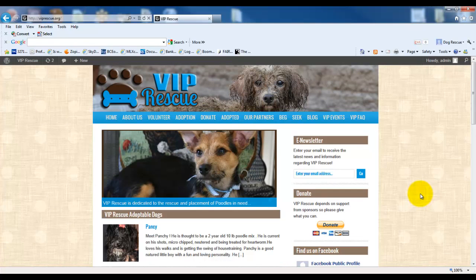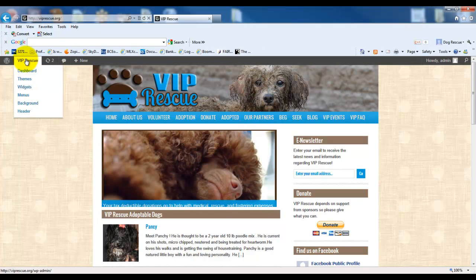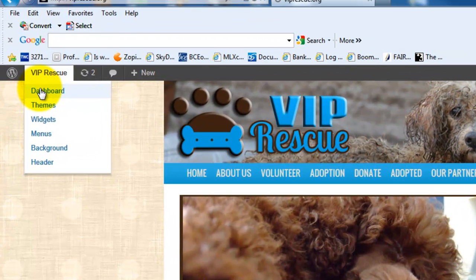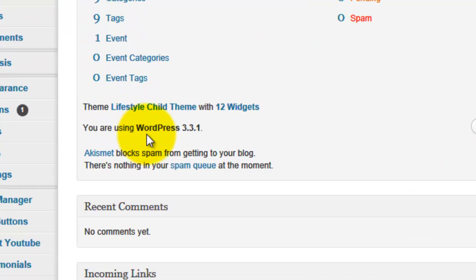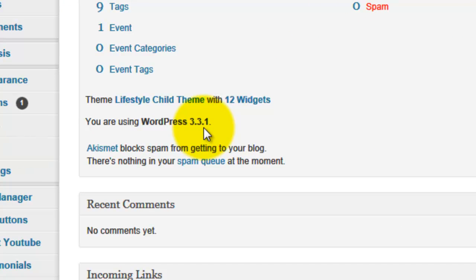Okay, so now we are on the site, and now this gray bar is up, so that means I am officially logged in. So I can click here and go to my dashboard. That'll take me into the back office of the site. Alright, so back in the dashboard area, I just wanted to show you a couple quick things. You are using WordPress 3.3.1. You really don't need to know a whole lot about that.